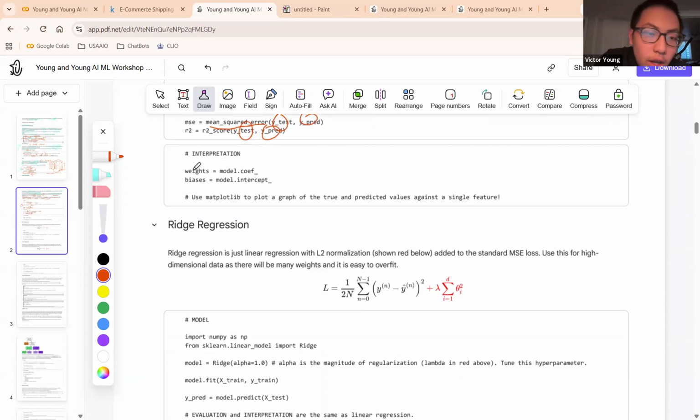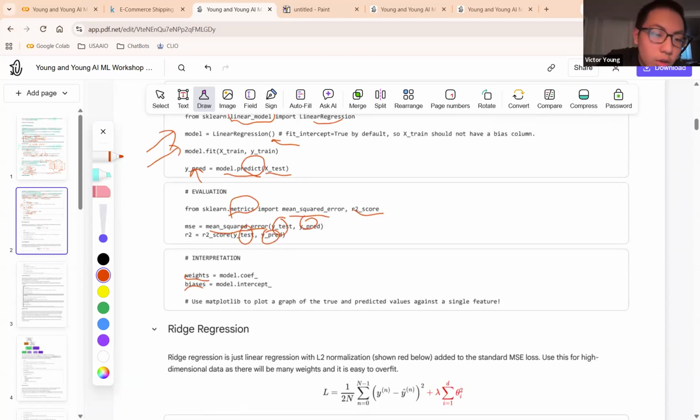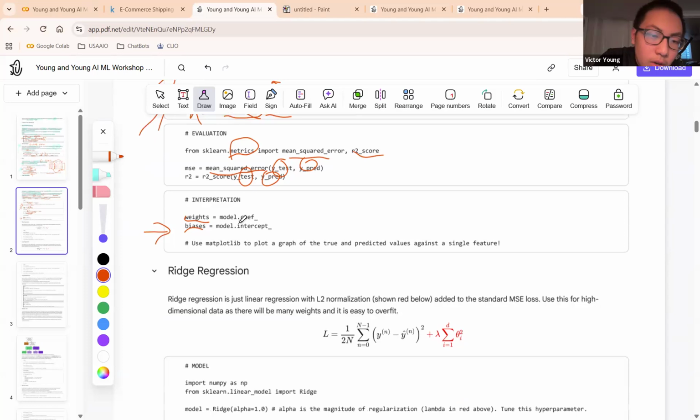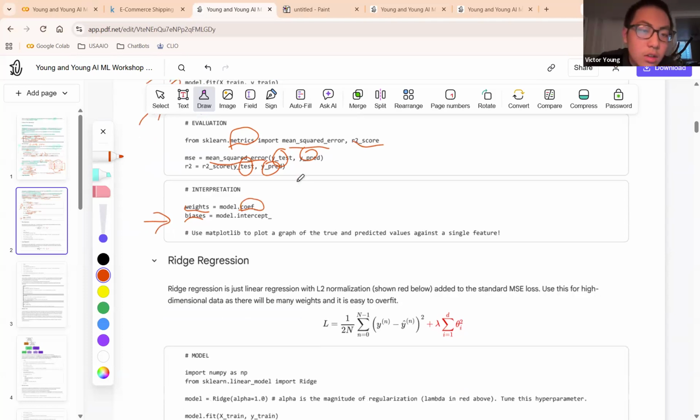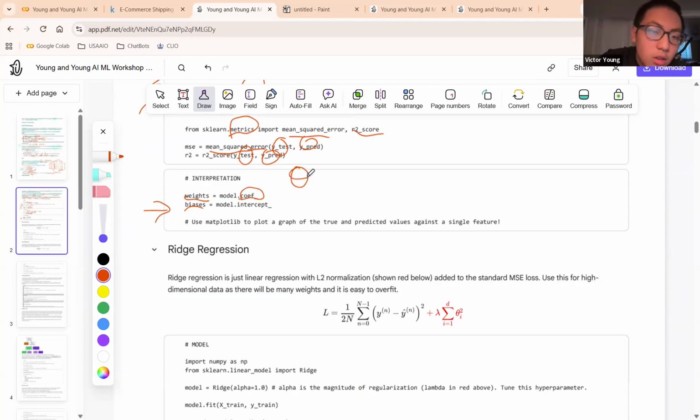Finally, you can look at the weights and the biases of the model after you've trained it. Of course, you have to run this after you have run this cell, after you have trained the model. After you train the model, the coefficients are the weights, the thetas, and you can print them out. And the intercept is the bias, which is theta 0, so you can also print it out.